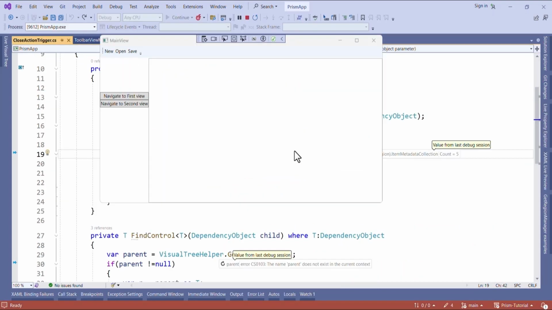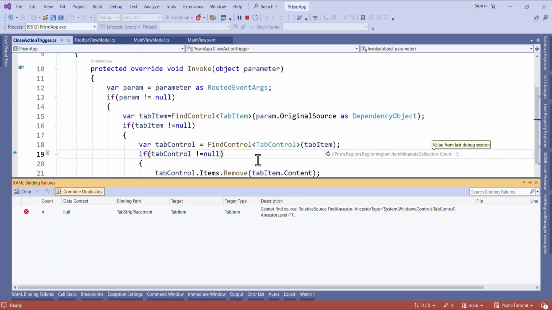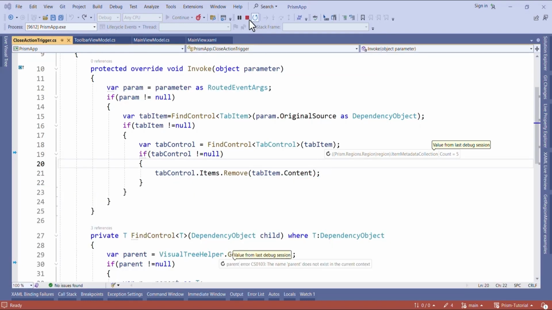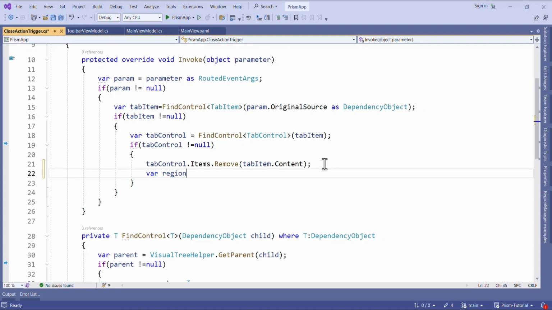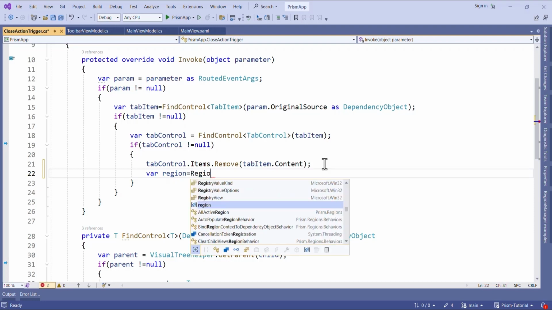Now let's first see the first issue. I will add some tab control and I will remove it, and again I will try to add. It will not add. This is the first issue. And the second issue I will show from here. As we are removing the tab item, it should remove the view from the region. Now we will see if it is removing from the region or not.